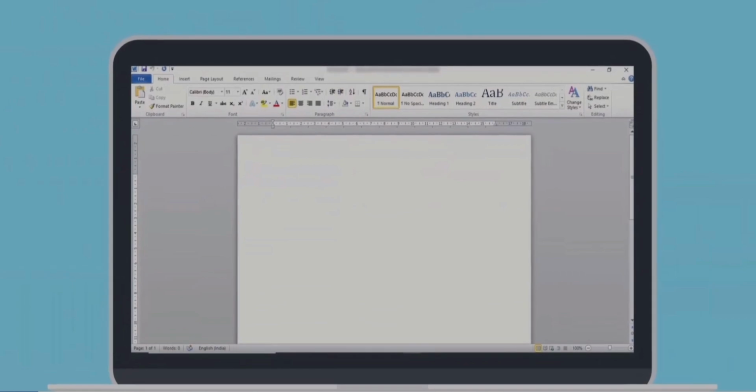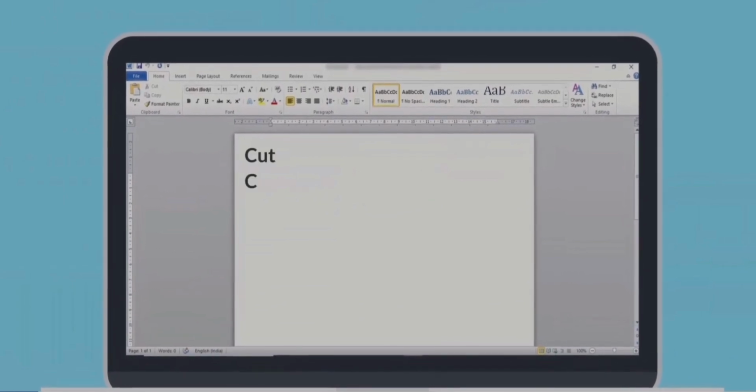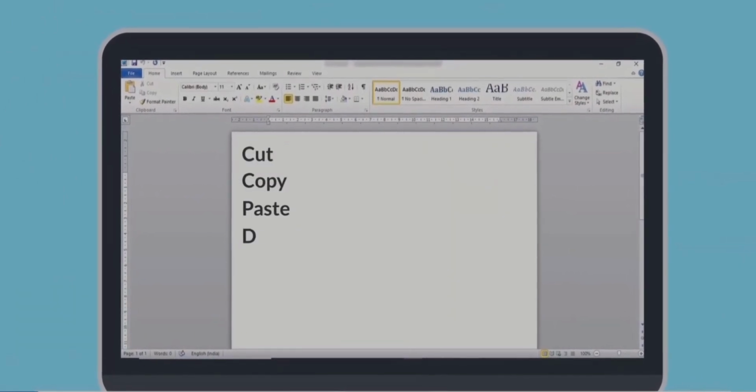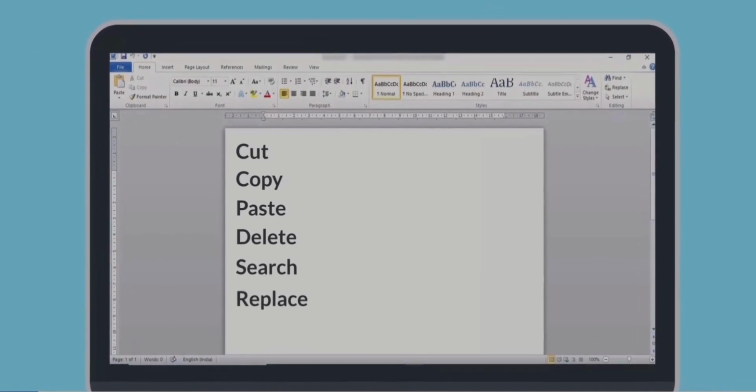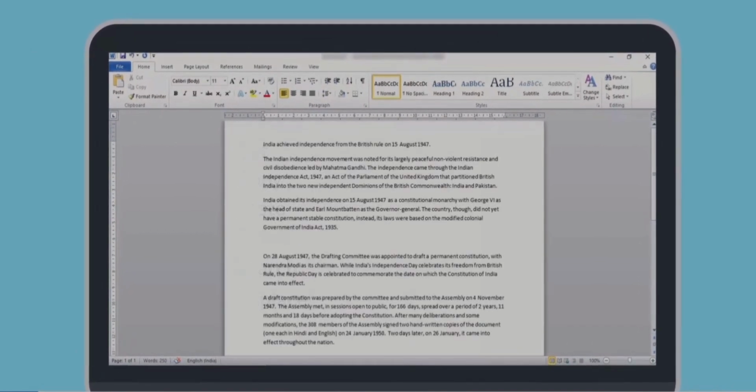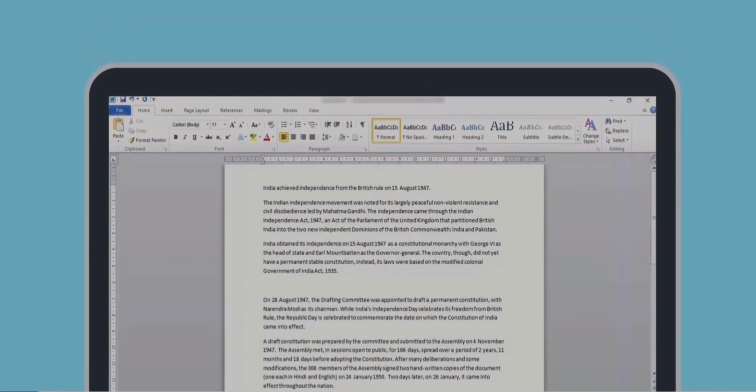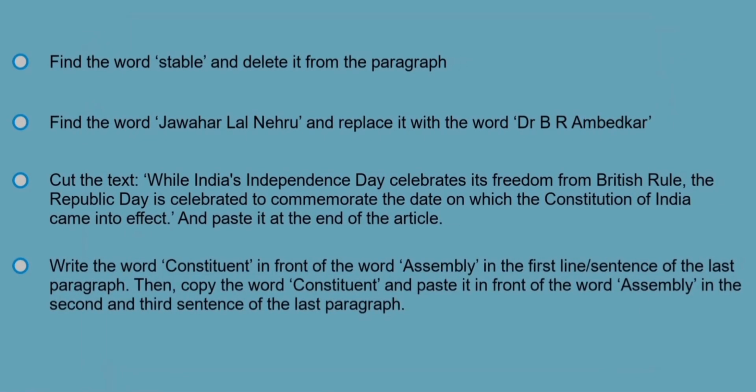Question. Let's do an exercise on how to cut, copy, paste, delete, find, and replace a text in a Word document. Suppose you have a paragraph on your document. You need to perform the following tasks.